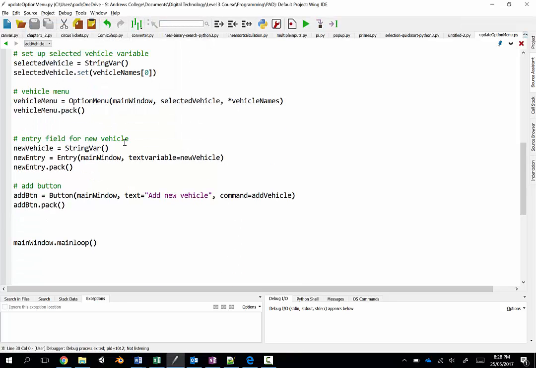What else do we have? We have an entry field, which I've called new entry. And that has a text variable in it called new vehicle. Now new vehicle is a string var, and basically we're going to use that so that when we hit the button to submit the form, the program is going to grab whatever the value of the text variable is, which hopefully will be what the user enters, and it's going to take that away to a function. And the button itself, which I've called add btn, you can see the command here, is going to call the add vehicle function.